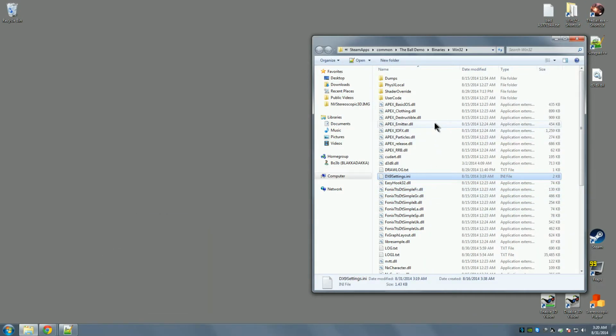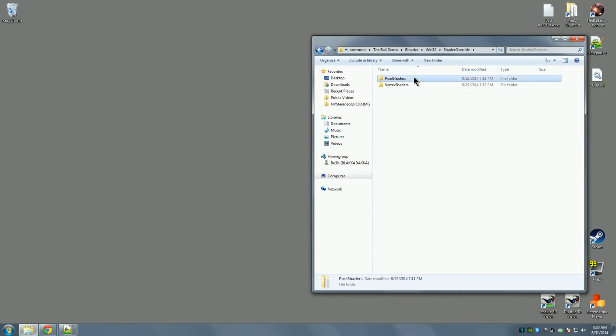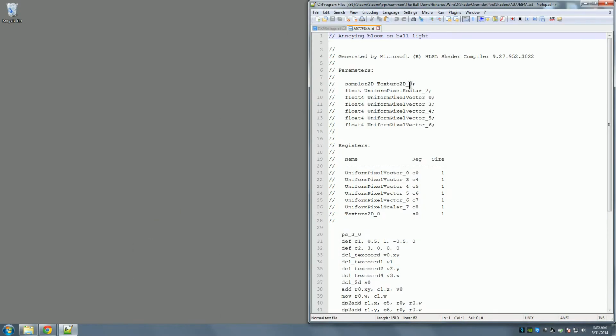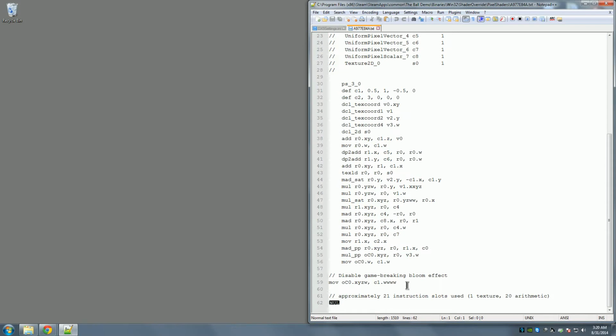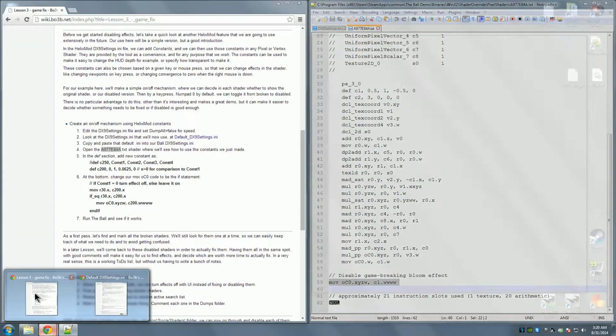We know that we can get our ball directory here, so we go into the shader override, which is where our shader is, and we're in pixel shaders. And in here we have a pixel shader that we've got, A977. This is our one. Bring him up. This is our annoying bloom on ball light. Should look familiar. Now as we scroll down, here's our line where we actually fixed the effect by making the effect disabled.